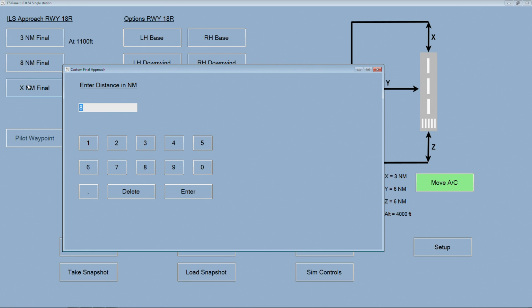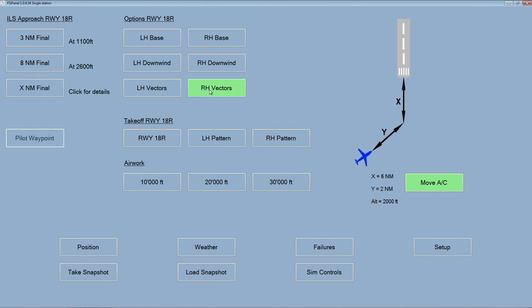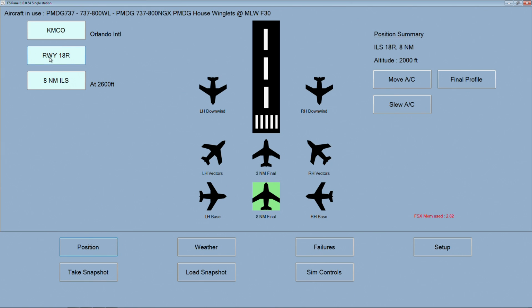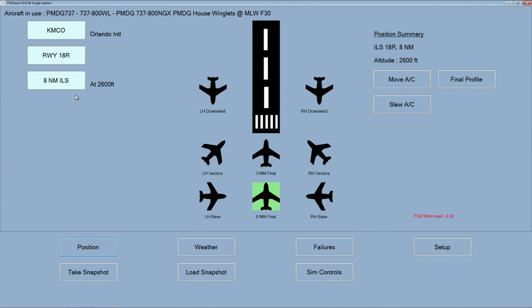Let's go into this. XNM final. So I can put in a distance here and customize where I am there. There is a way of doing a fix. Let me see if I can find that. That's not it. Left hand vectors, right hand vectors. I can't find where it was, but there was a way of doing a fix here. I can't for the life of me remember where it is, but you can actually go ahead and set up a very, very customized position. If you want to do a complex approach into somewhere like Innsbruck, you can specifically set the aircraft at a specific position, height, speed, heading, and everything, which is very useful as well.